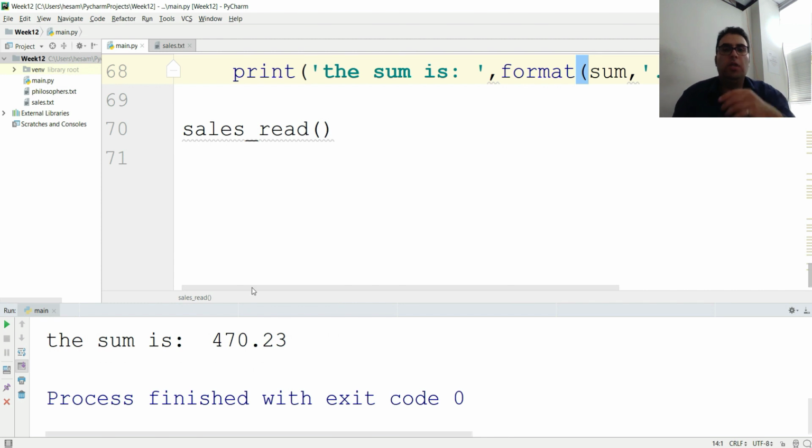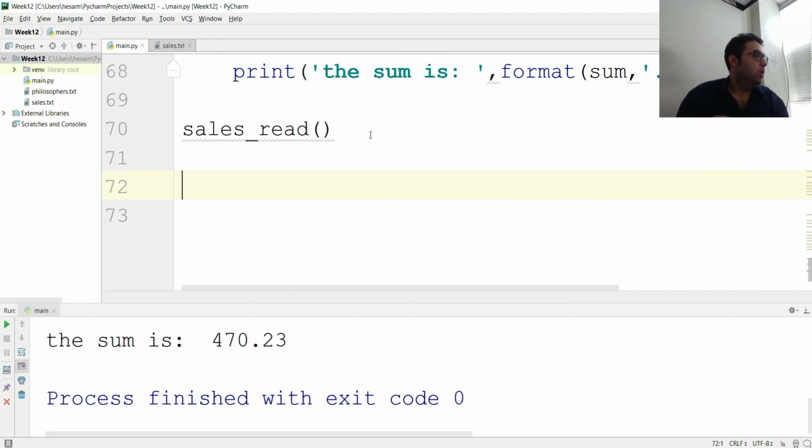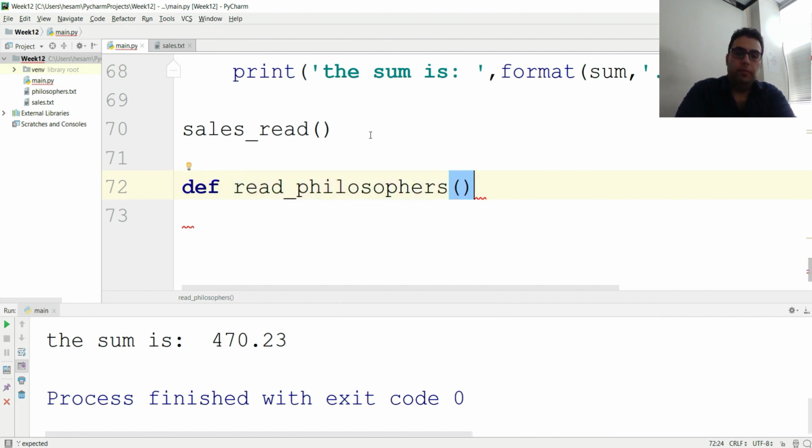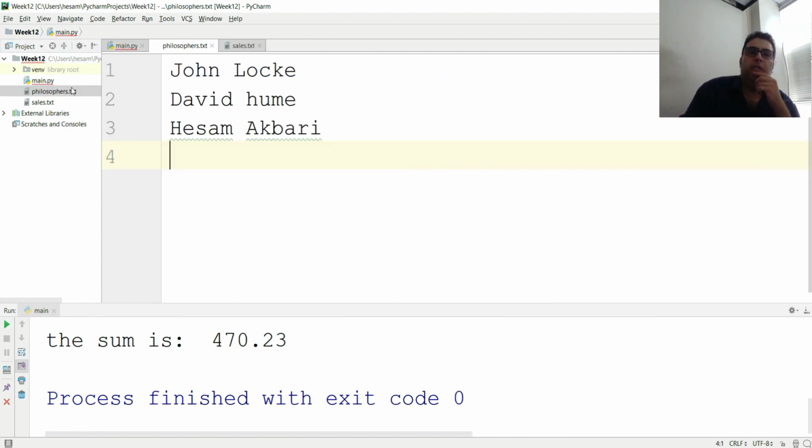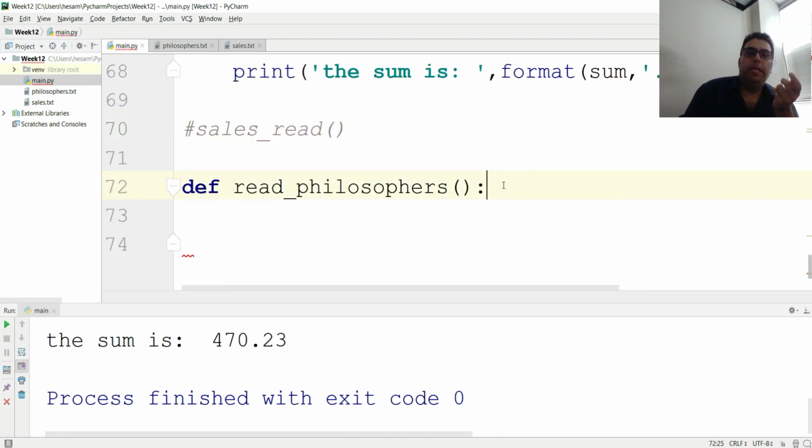Okay. So I'm gonna do one more reading and probably give you a break, and then we continue after the break. So what we're gonna do now, let's go read our first file we had, which was philosophers. Okay, so if you recall, I'm not going to read the cells anymore. If you recall, the philosophers file has three names, right? And I'm just going to read that.